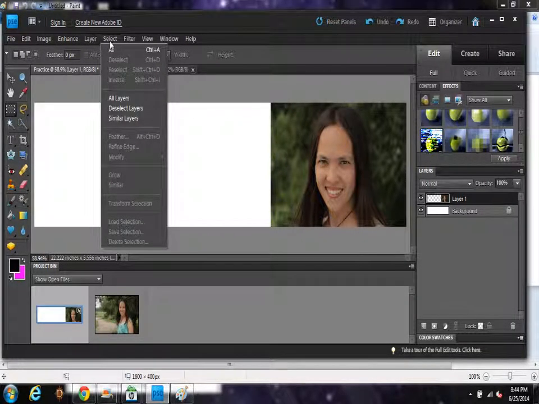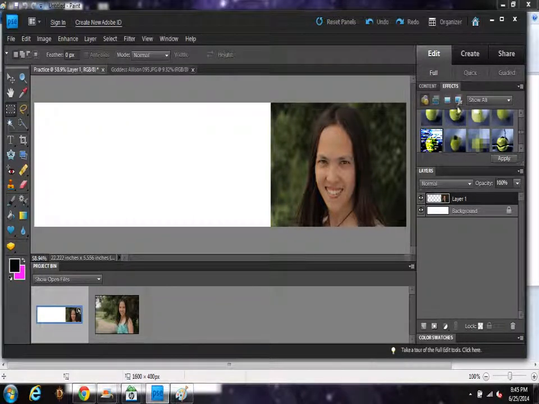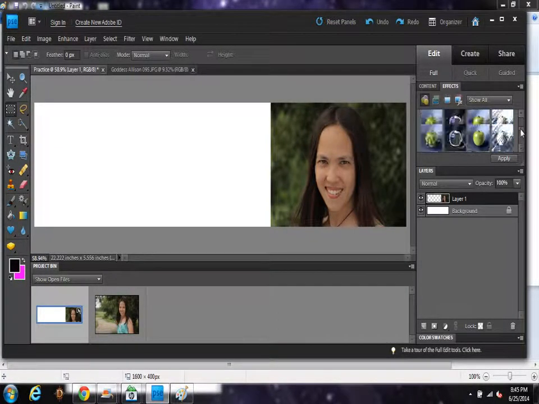Select, this is selecting the layers or what have you. Filter, this one's fun because you can add a lot of effects to your photos. And then out here, this is the same menu but in a visual format. So this is your filter if you want to make the image look like one of these sample things here.